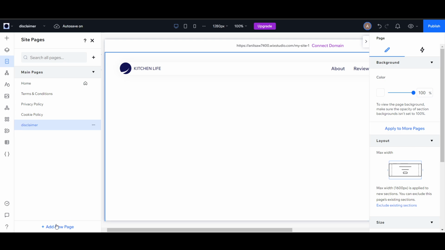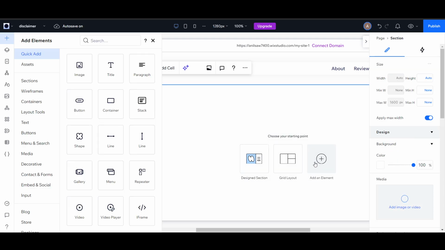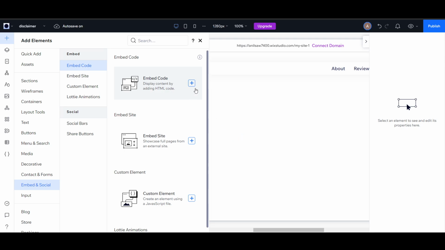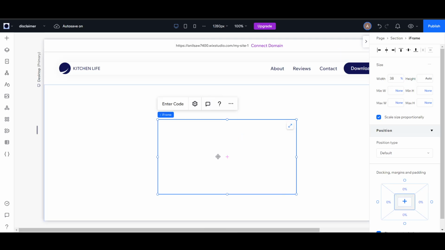By the way, you can also add a new page from the bottom. Now click on add, then select embedded code. So just go and click on add embedded. Now here, add an element, and here you will get this option of embedded and social. Now click on embedded code, click on this plus icon. Now it will come up here. Now paste the HTML code into your editor and select update.